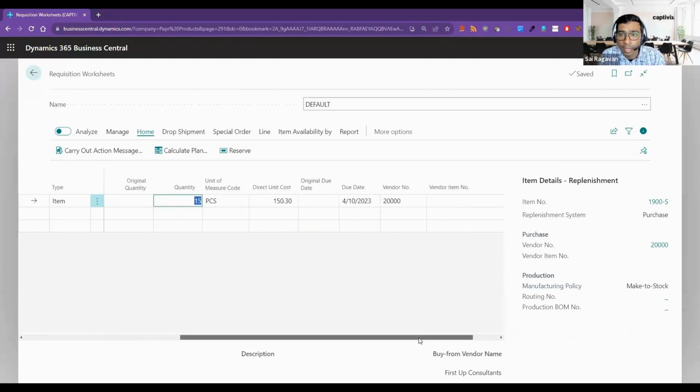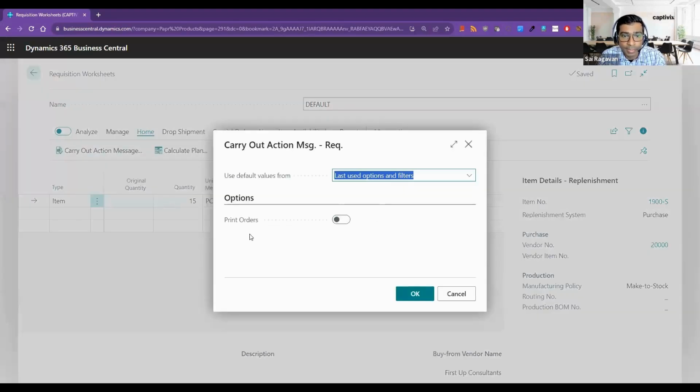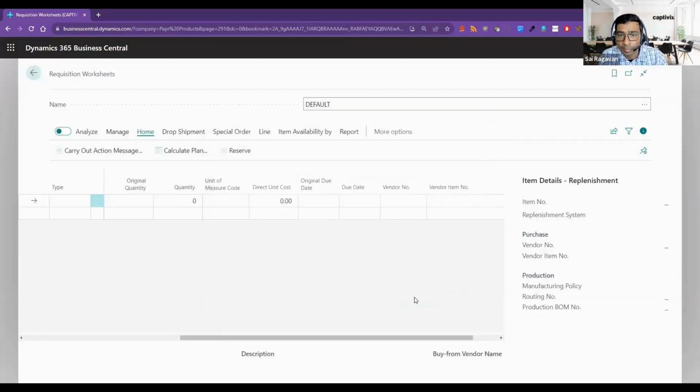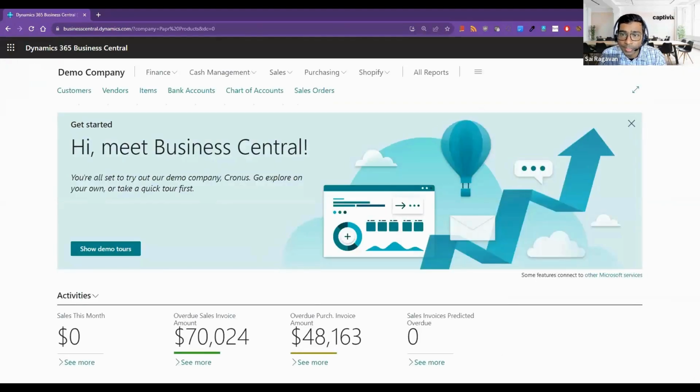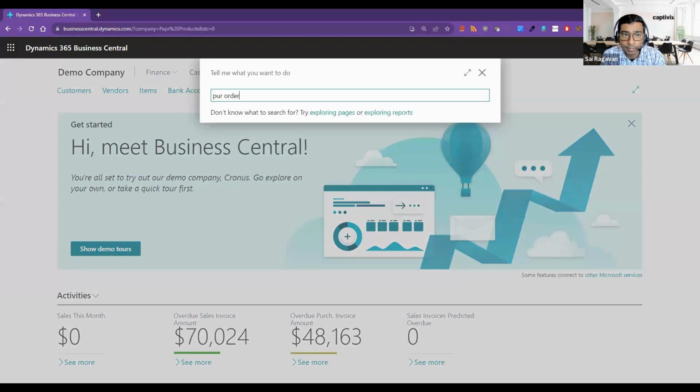So from here, you have the option to accept this or reject this because it's simply a suggestion, right? So let's say we carry out this message. So this is a purchase order, and you want to carry out creating the purchase order for the suggestion, and you run that, and you can now see that line is processed. So what has happened is a purchase order is automatically created.